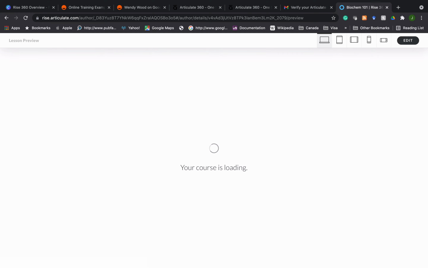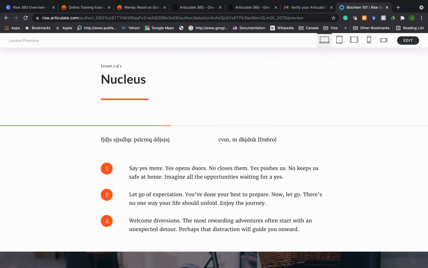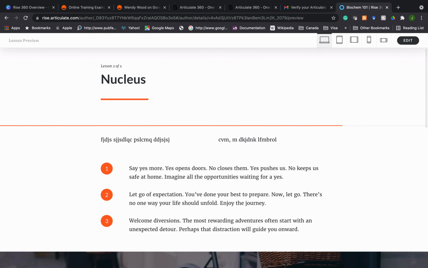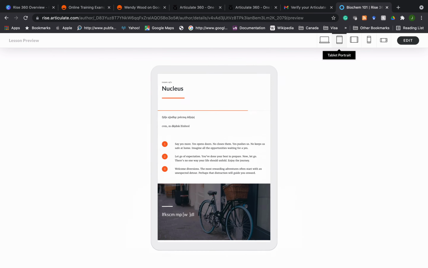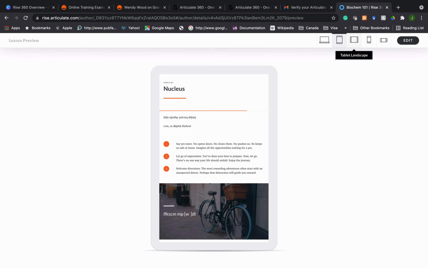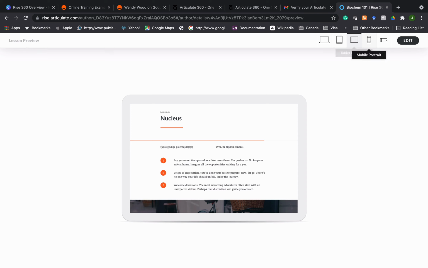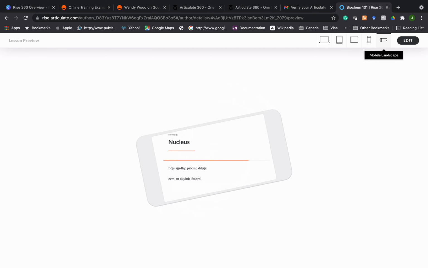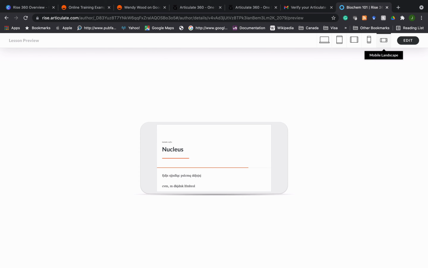If I click on preview, this is what we have created so far. If you start scrolling down, you see this is what we have created. The default preview shows how it's going to look on a desktop. But you could also see how it looks on a tablet in portrait or landscape, or how it looks on the phone and in landscape on the phone. And once you finish previewing and you want to go back into the course and continue editing, you can click on edit.